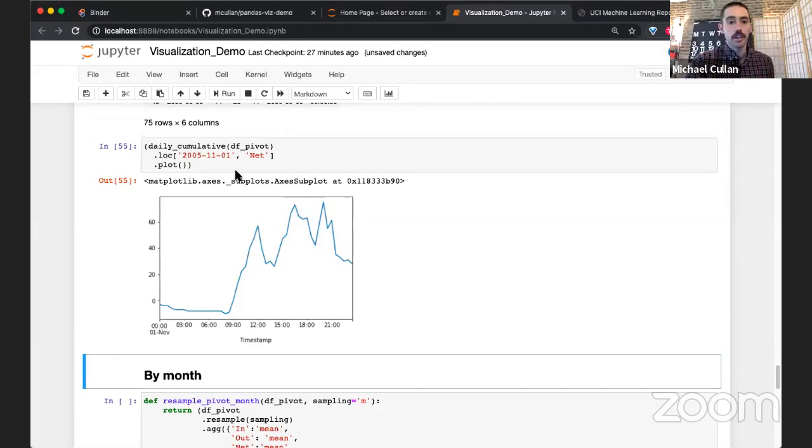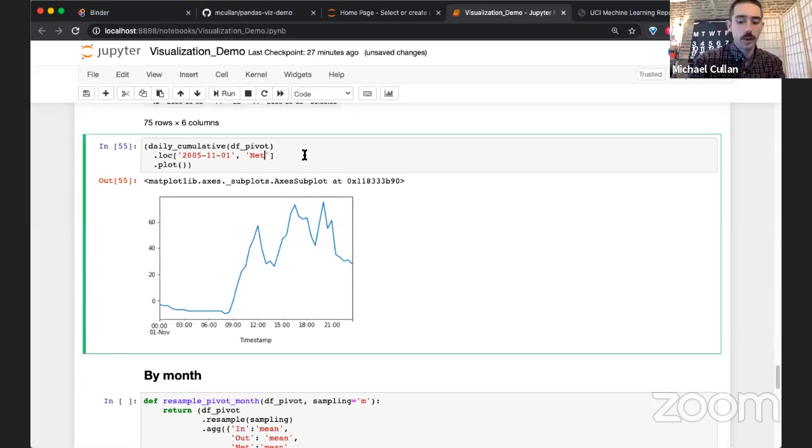And here we saw, I guess, the net people who were coming in. Because in this case we're adding inflow and outflow, maybe we don't really want to see net here. Maybe we looked at just the inflow.